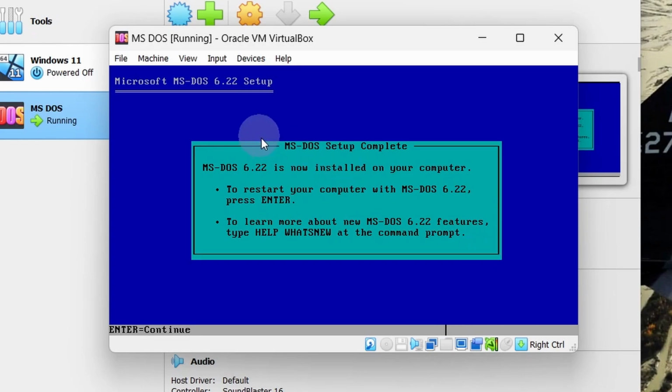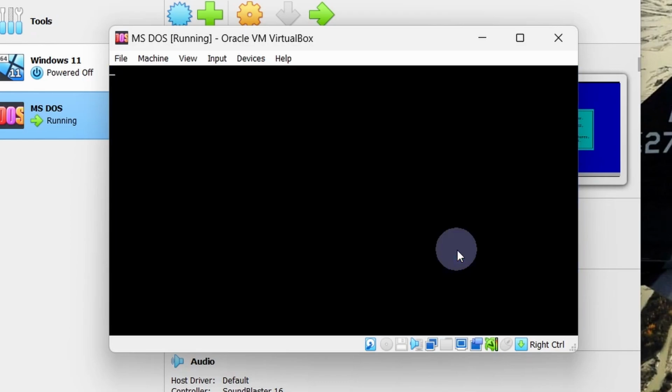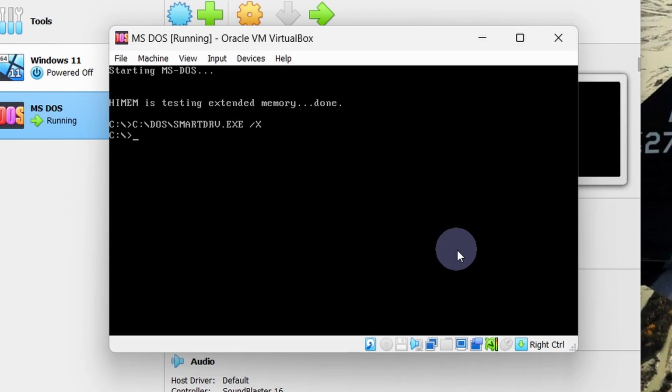Now it is displaying that MS-DOS setup is complete. Now press enter on your keyboard. Now we have successfully installed MS-DOS in our VirtualBox. Now you can execute the commands that are provided by MS-DOS.